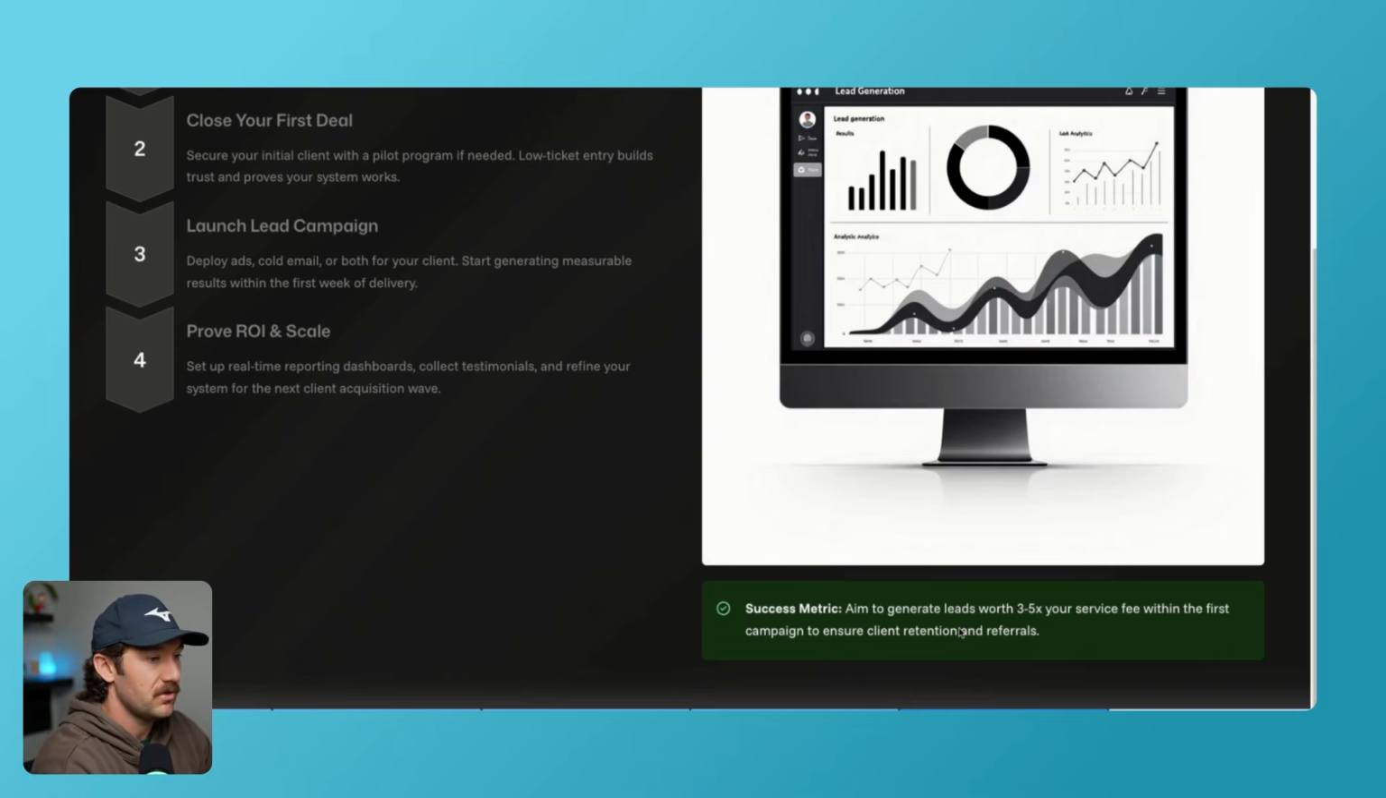Success metric: aim to generate leads worth 3-5x your service fee within the first campaign to ensure client retention referrals. Yeah, fair enough. AI did some of this for me. We do have a calculator for this. I've linked it in other videos, how to price your leads.